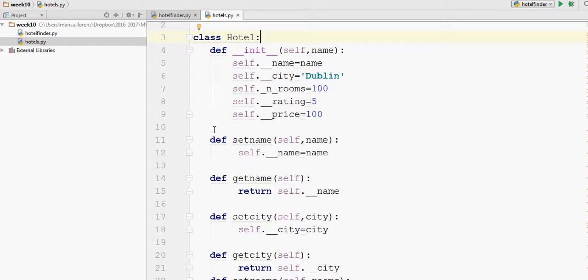And what we're going to do is get a group of getters and setters. So basically we're going to define methods that are going to be either to set a particular attribute or to read a particular attribute. Okay, so set name or get name. Set name will change the value of the name of the hotel to something different. Get name will read that attribute name. And we do the same for all the attributes: city, get city, set city, number of rooms, rating, and price.